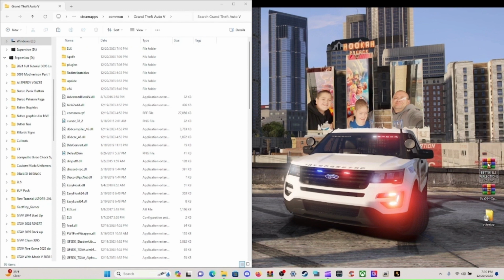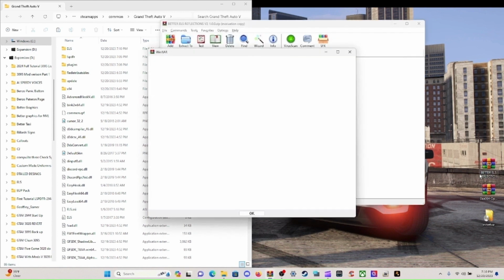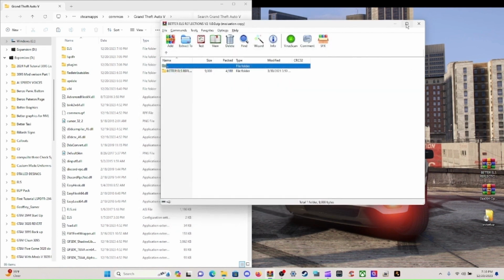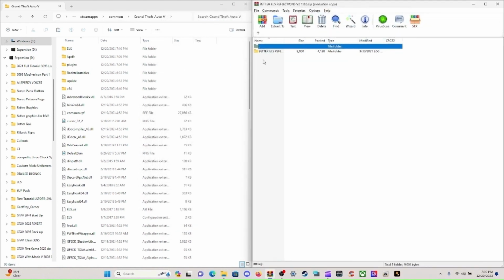Now the next is going to be the Better ELS Reflections version 2 1.0.0. Go ahead and open that one up, and then go ahead and click on the Better ELS Reflections. Click on that folder again. Click on brighter. Now the one I usually get is the brighter with higher range, and there is that ELS INI.